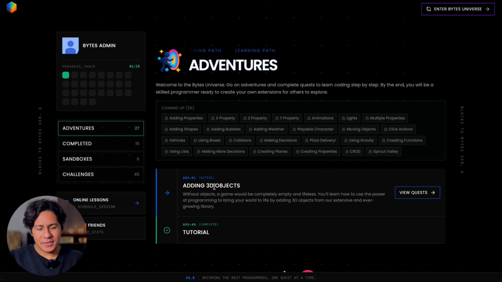Here's our dashboard and you can see there are many things here to appreciate. Let's start with the left side. On the left side, we have a little snapshot of our progress. Right now, I've only completed one adventure, but you're going to see that change. We have 28 in total, and we are adding new adventures every single week, and sometimes maybe even two.